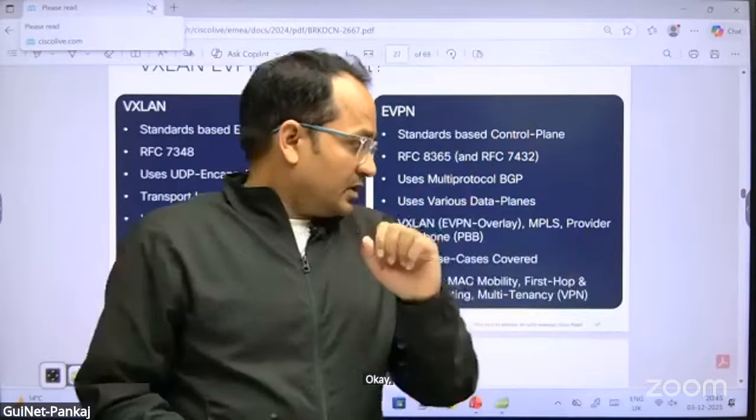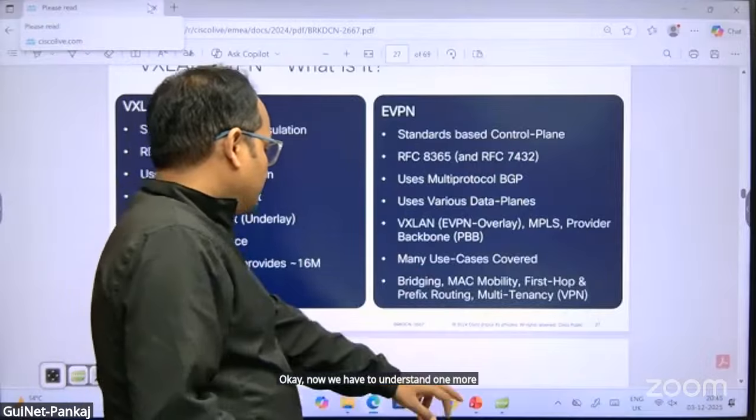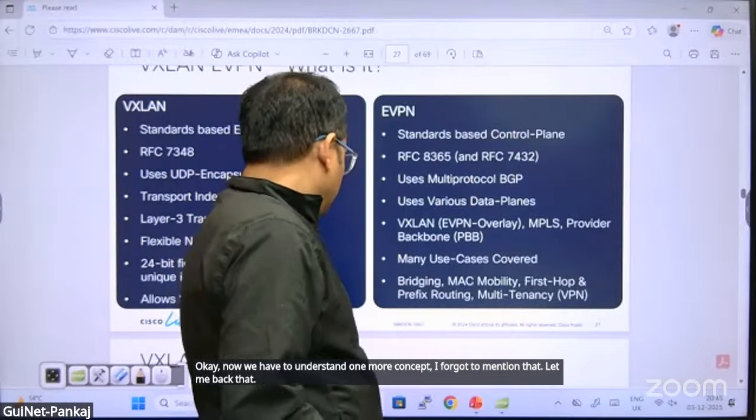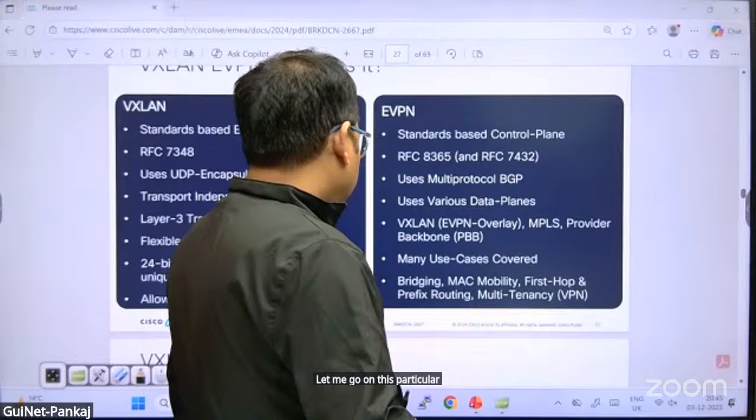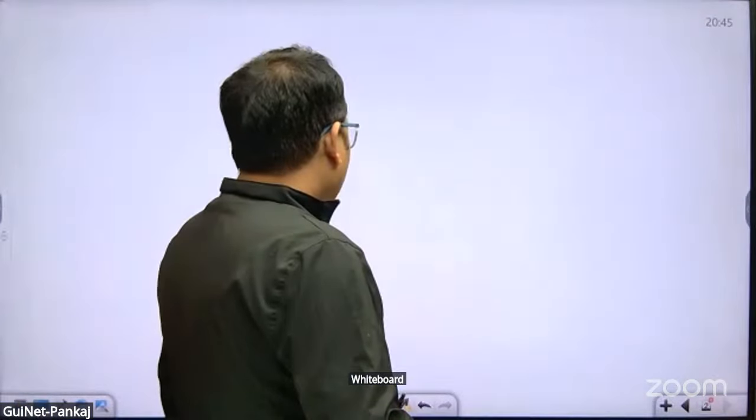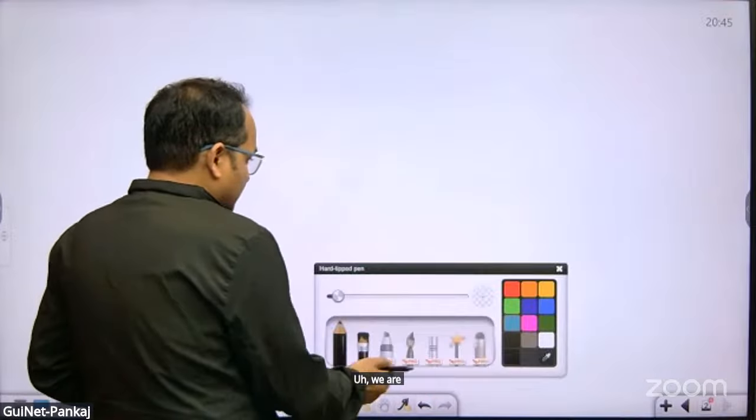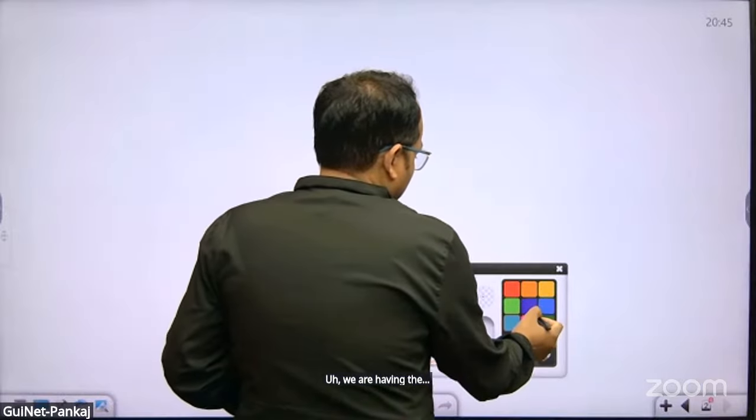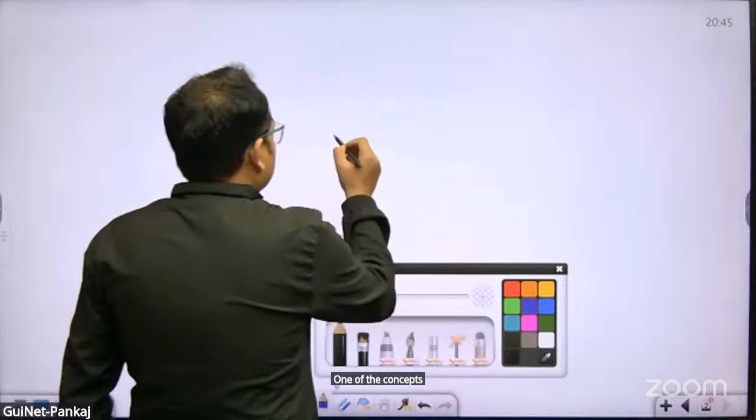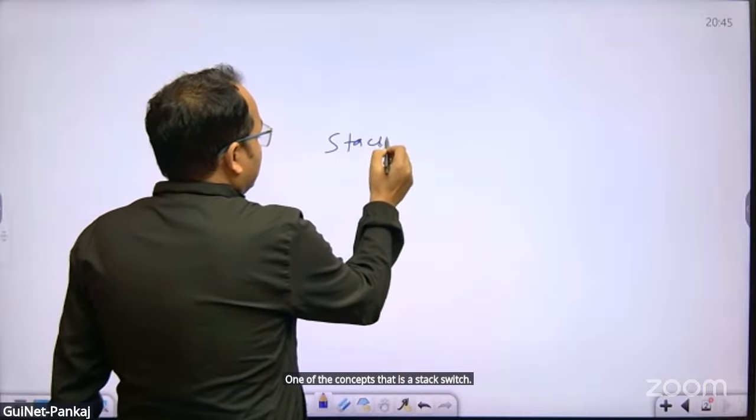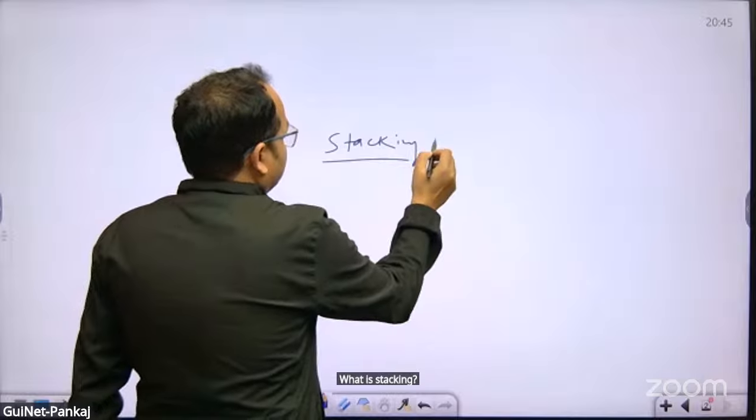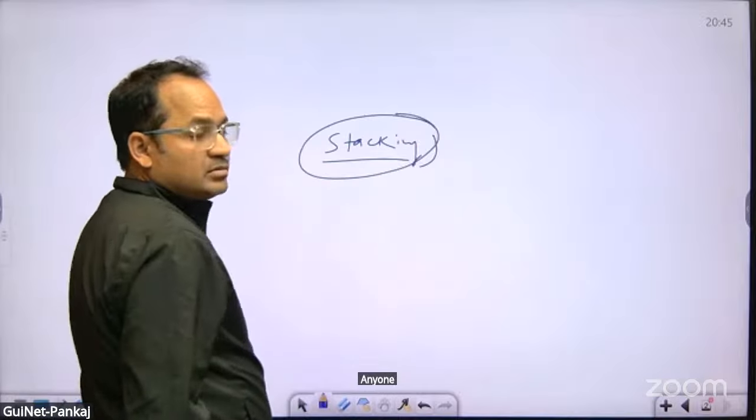Okay. Now we have to understand one more concept. I forgot to mention that. Let me go back. Let me go on this particular whiteboard. Okay, so let's suppose one of the concepts is a stack switch. What is the stacking? Anyone know? What is the stacking?